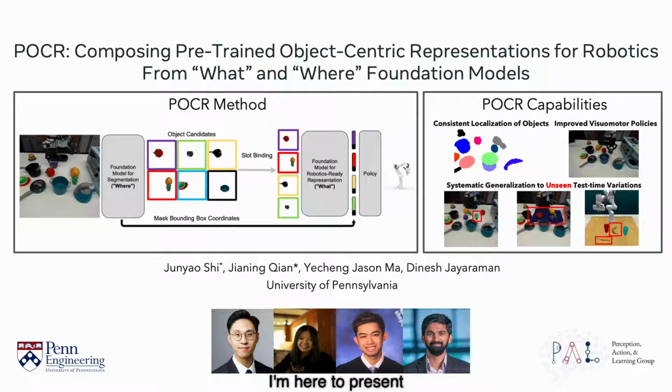I'm here to present POCR, composing pre-trained object-centric representations for robotics from what and where foundation models.